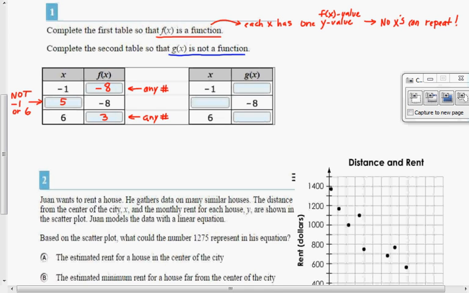In the second part of the question, for function g of x, we want to make it so that it is not a function. Well, that means that in this spot right here, we have to have repeating x values. So we either need to use -1 or +6. So I'll go ahead and use -1. All right, the only stipulation I would have here is we don't want to name the same ordered pair twice.